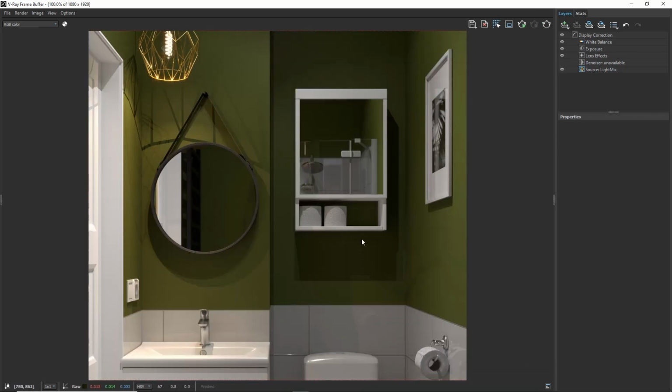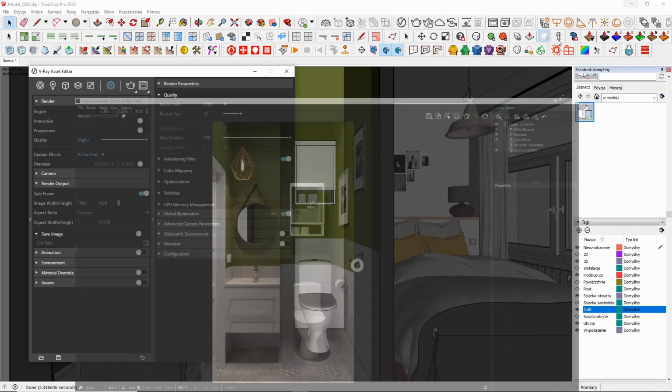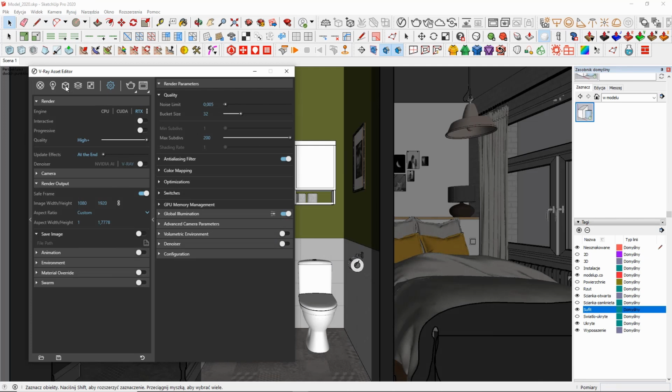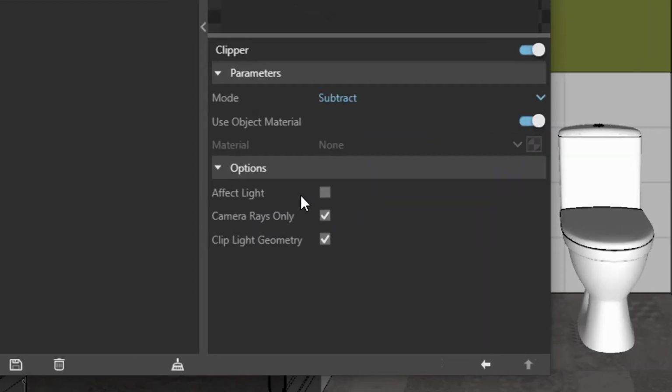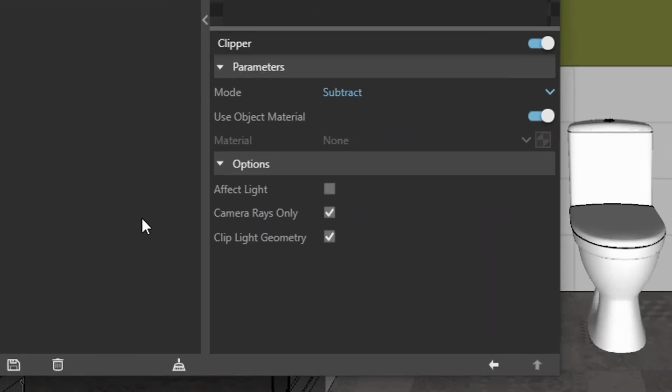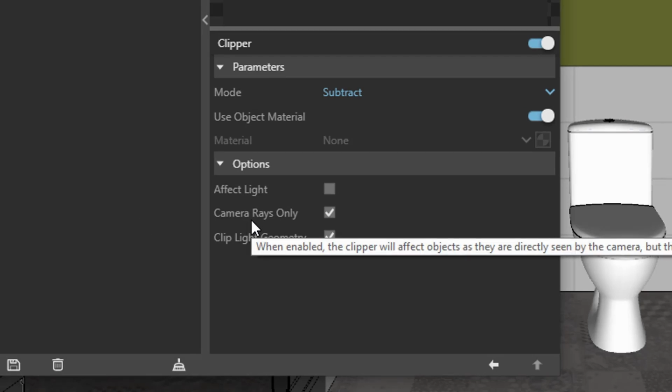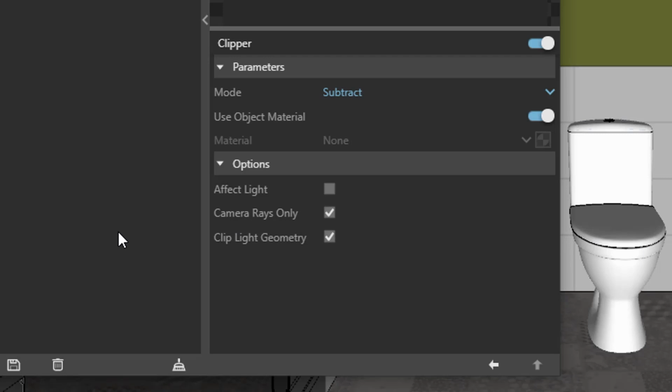It actually looks perfect. So when making a cross-section visualization, remember to disable affect light to prevent outside light from coming in, meaning the scene will behave as if the wall is not open at all. And you have to select camera rays only so that any reflections actually reflect what's in the room and not the outside surroundings again through an open wall. I hope you will now know how to make a correct section in SketchUp.